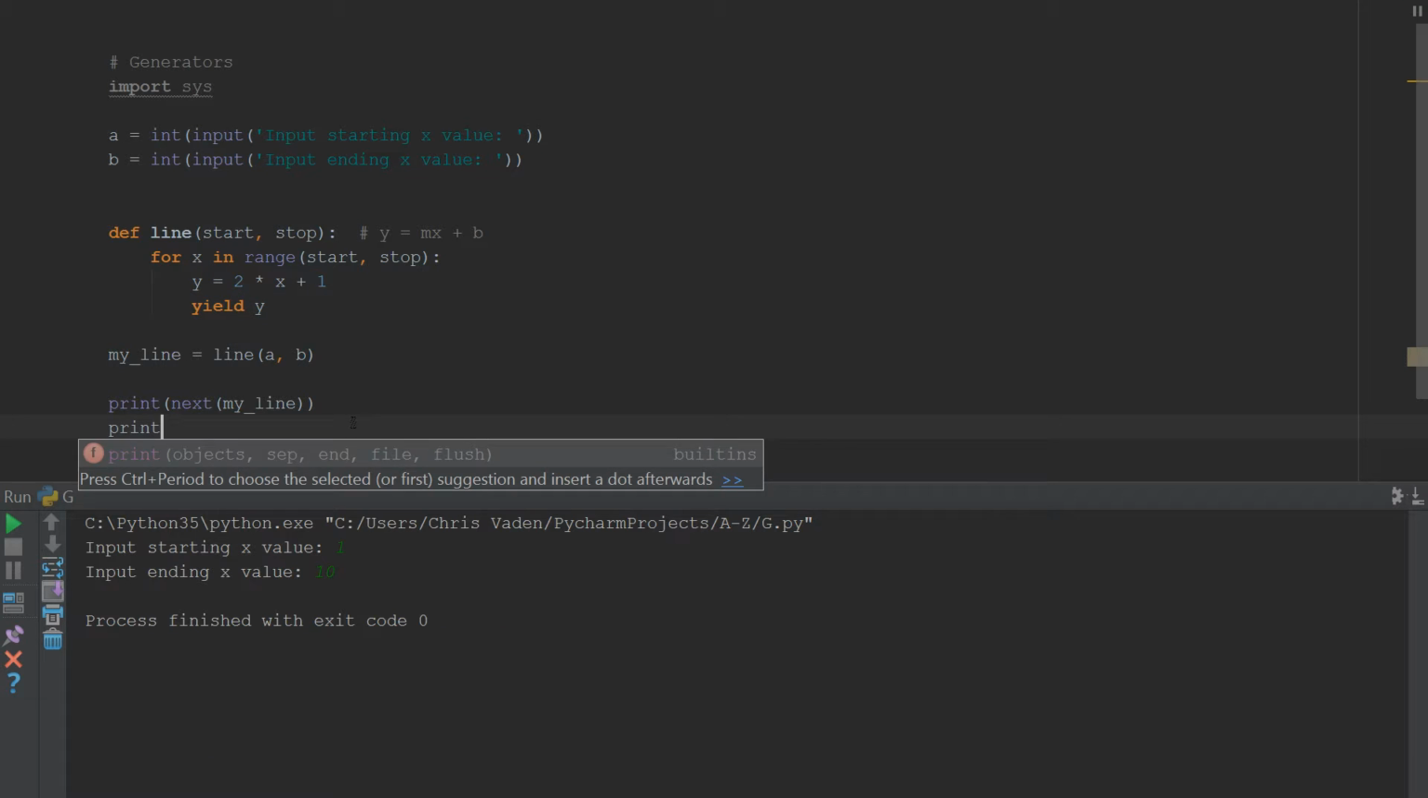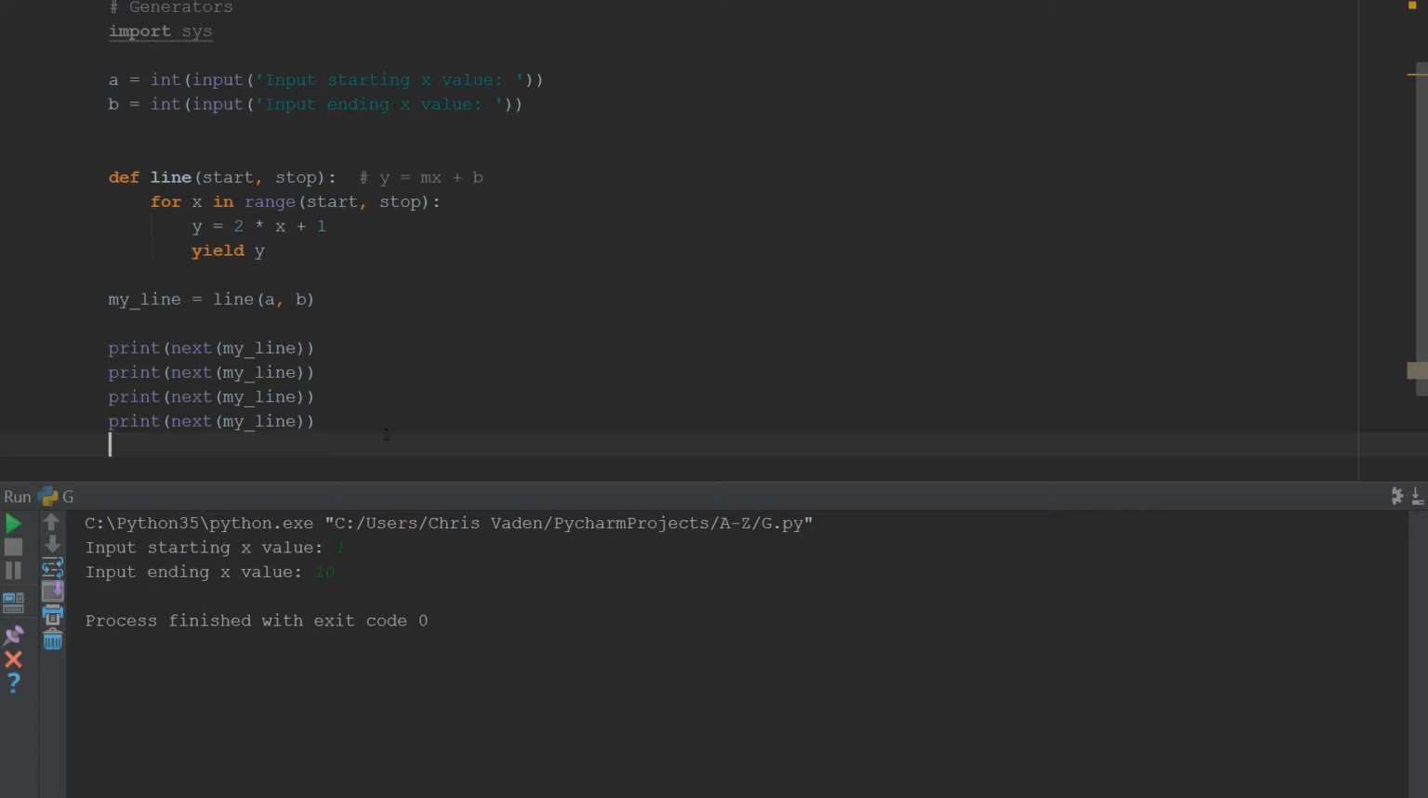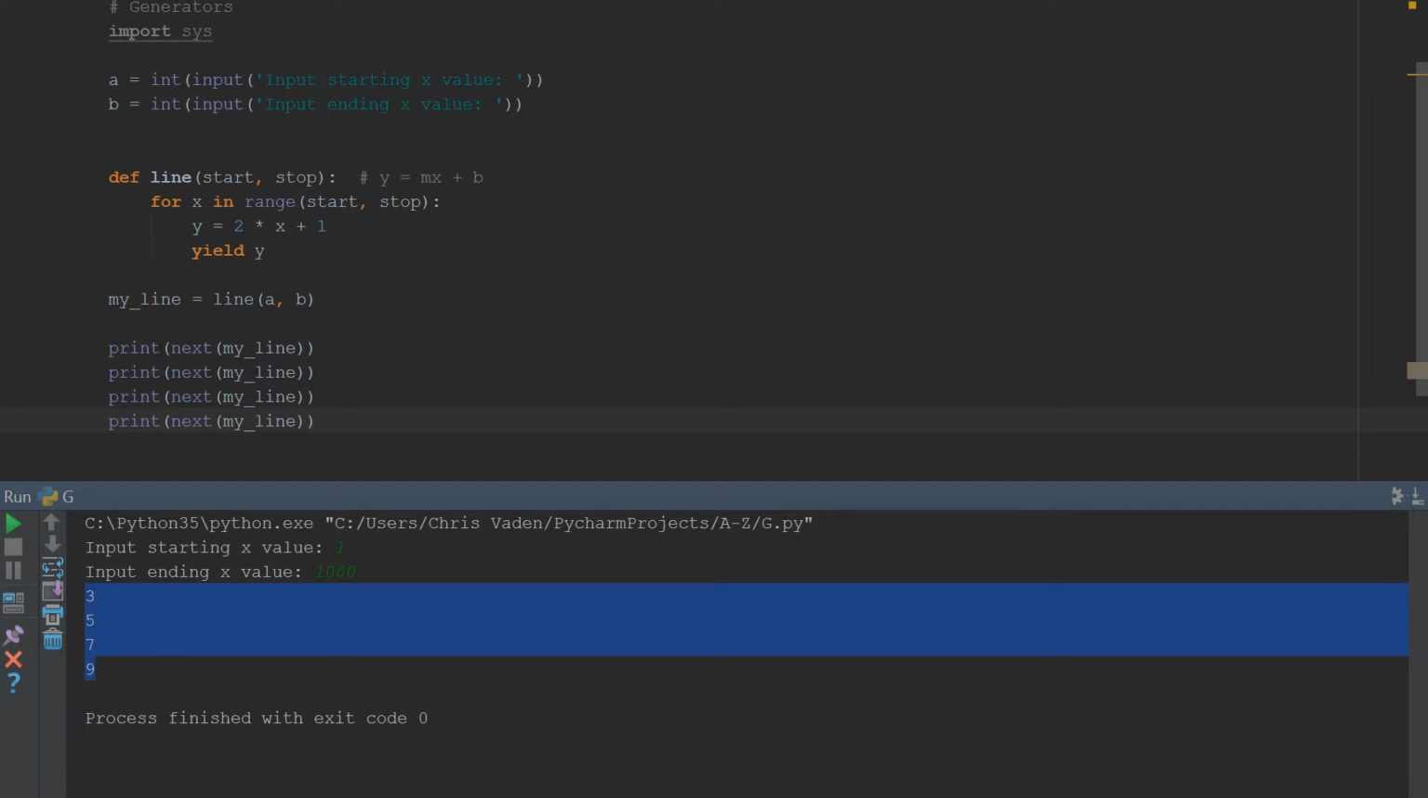And when we call next again, it'll print the next one and so on and so forth. So we could just do print next my line again, and let's copy this and do it 4 times. What we would expect here is, even though the range may be like 1 to 1,000, we're only going to get the first 4 results. This next command will tell it to yield the y value 4 times. So let's try that. Put in some big number, but you can see we only get the first 4.